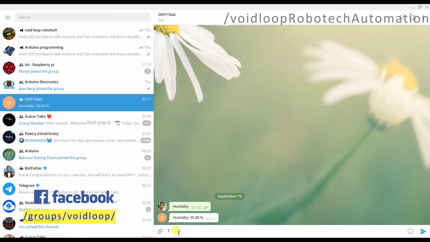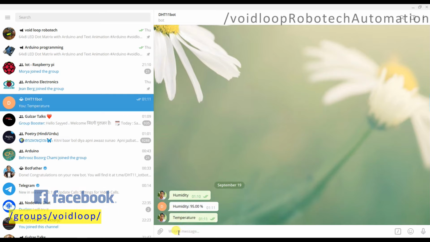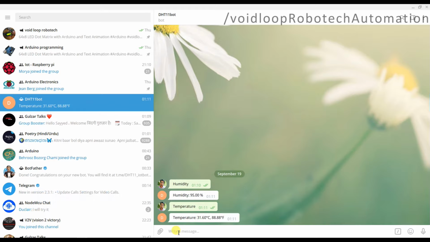Today we are going to make a weather station with a DHT sensor and a Telegram bot, where you can get updates by the Telegram app about temperature and humidity. Let us get started. This is the schematic diagram.